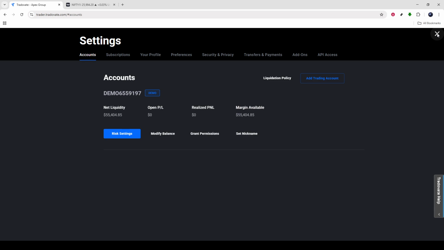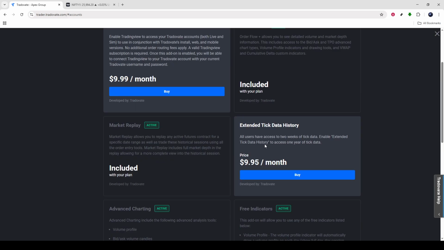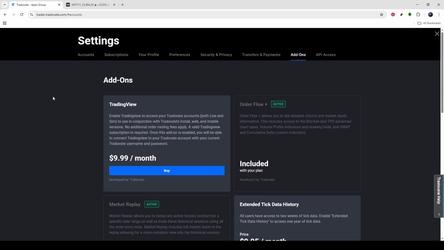In Application Settings, go to Add-on Tools. On this page, find the TradingView add-on. Click to activate the TradingView add-on. This enables your Tradovate account to connect to TradingView. Give it a moment to update. When you see that the TradingView add-on is active, you're ready to move over to TradingView.